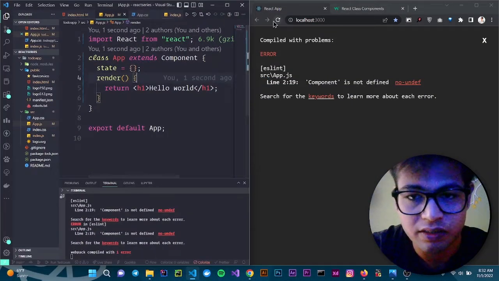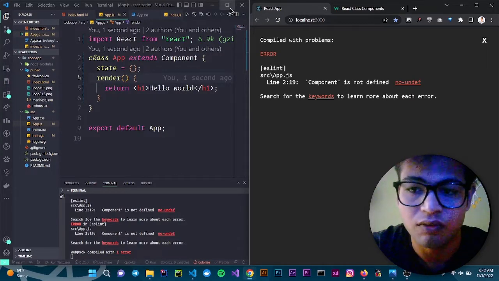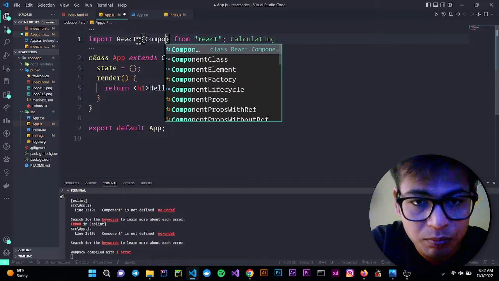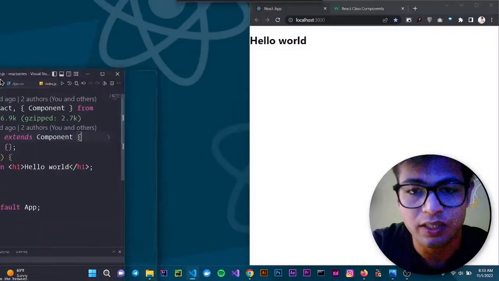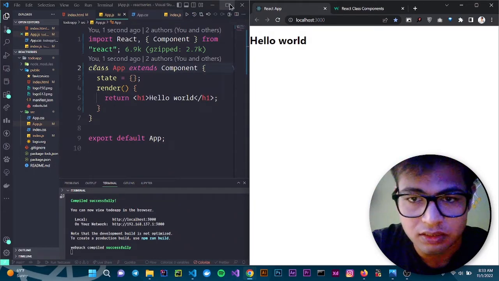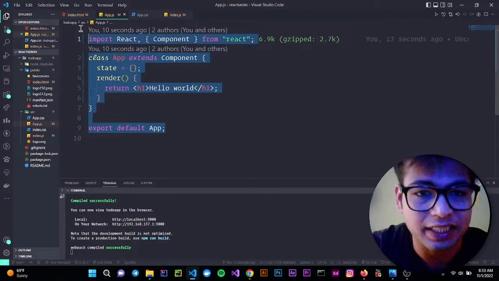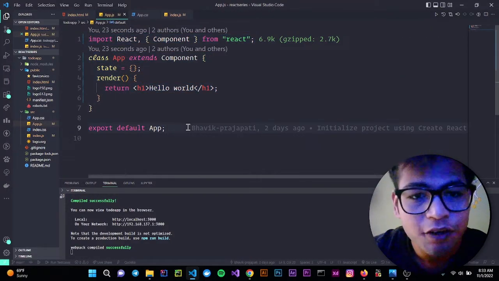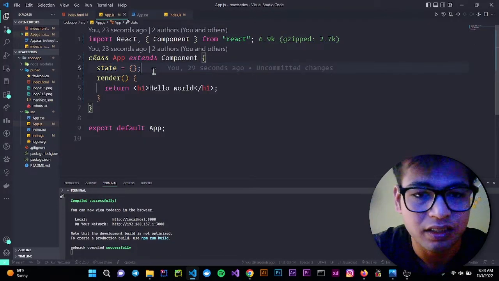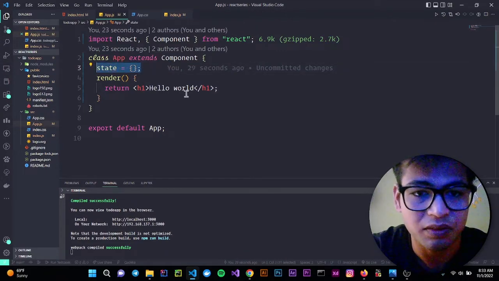so we have to import React. Now let's check. See, but we need Component from React, so we have to import Component. Now let's check. See, same output. So this is class component syntax. Also I have to mention, don't worry about this third line, state. We'll cover state in further videos, so don't stress about this state keyword.